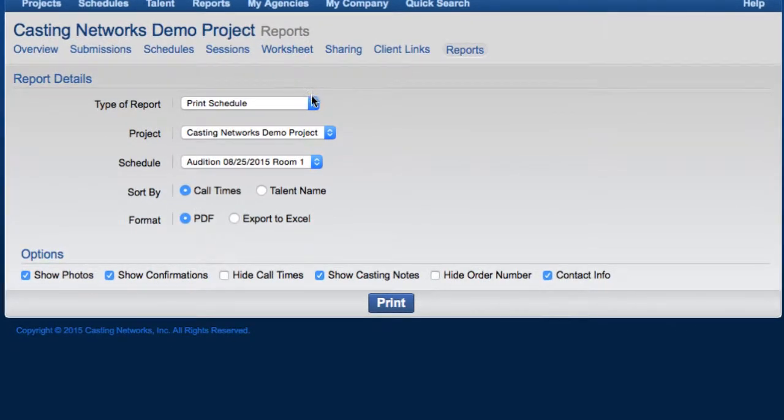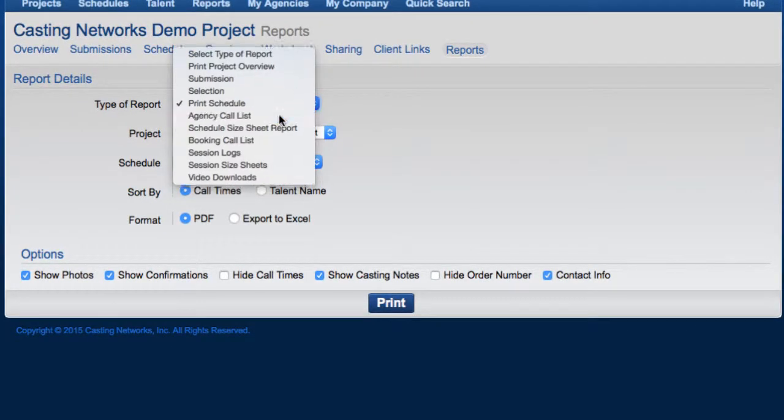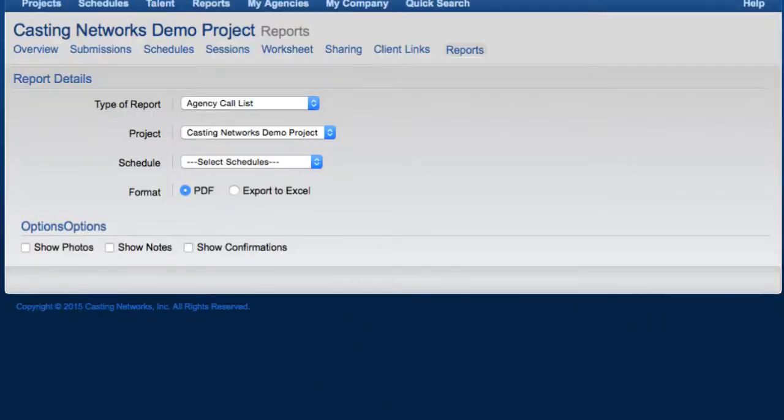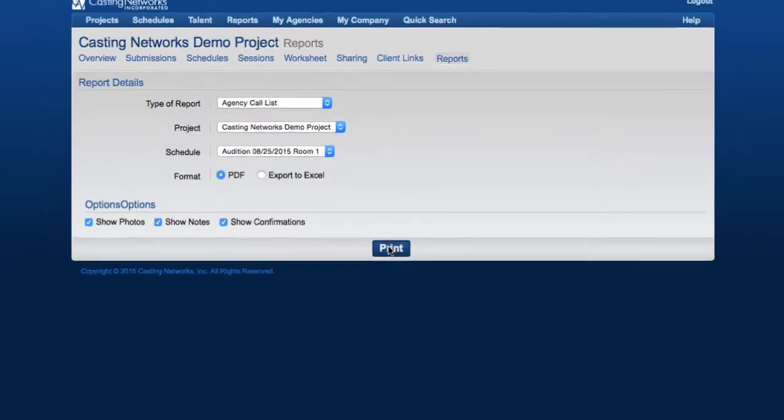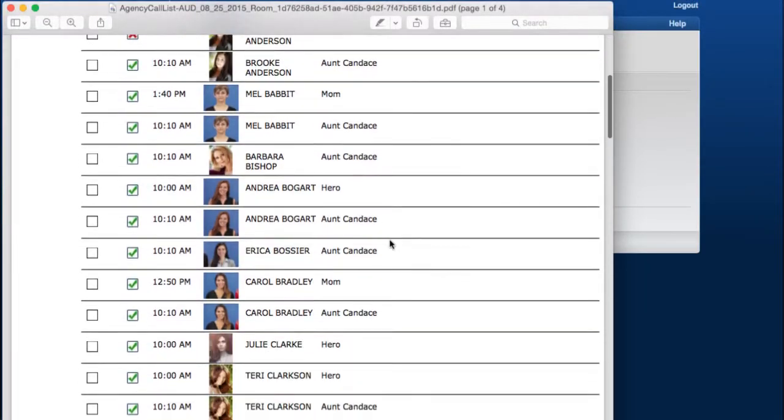The next type of report is an Agency Call List. This will give you a list of all the talent in a specific schedule listed by agency name. This is helpful if you want to call agents to let them know which talent have yet to confirm, for example. Just choose the schedule, the format, and whether you want to show photos, notes, and confirmations. Then hit Print, and you will be able to start making those phone calls.